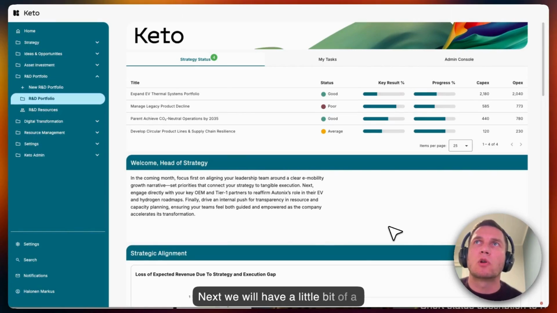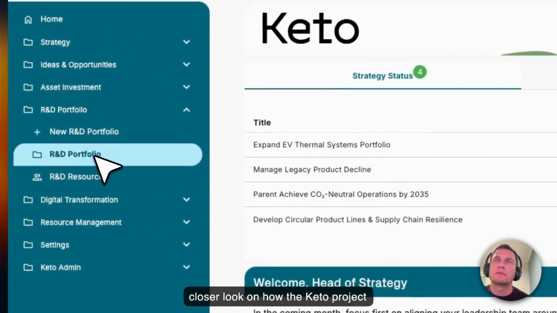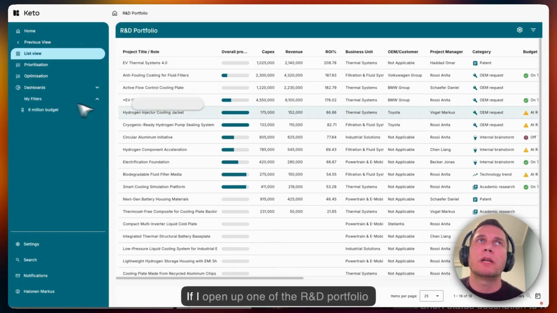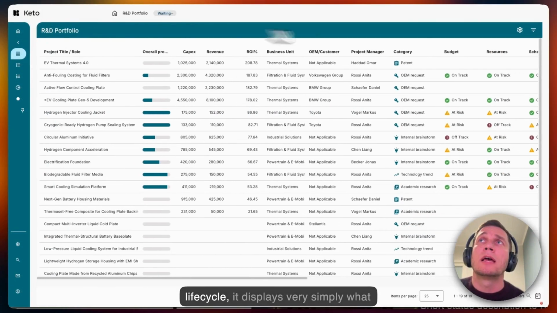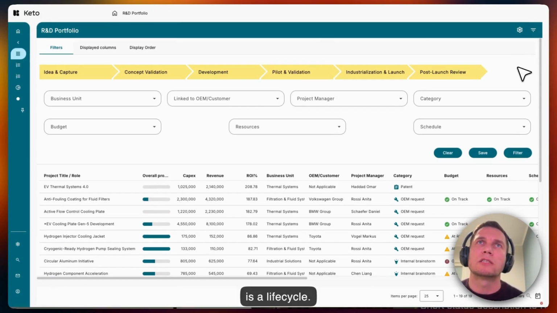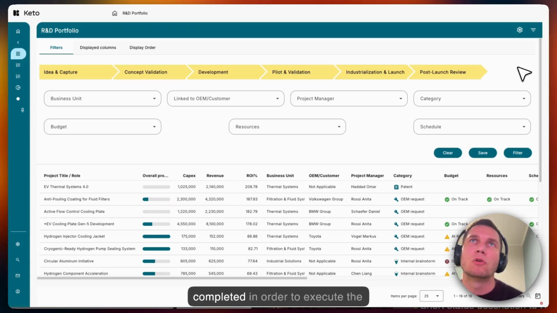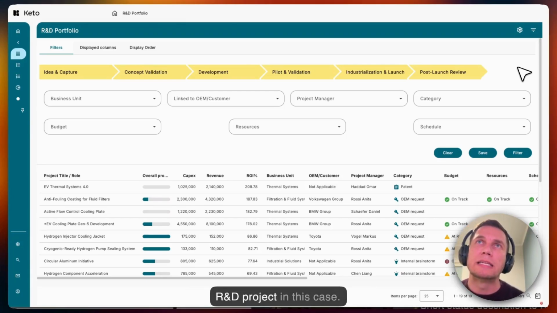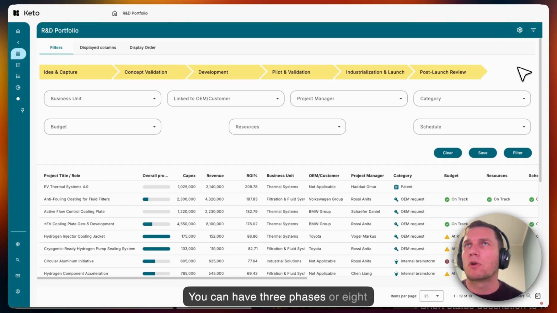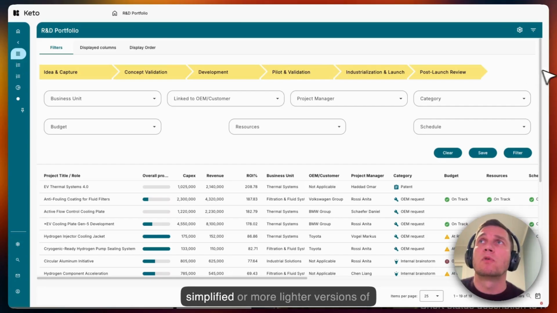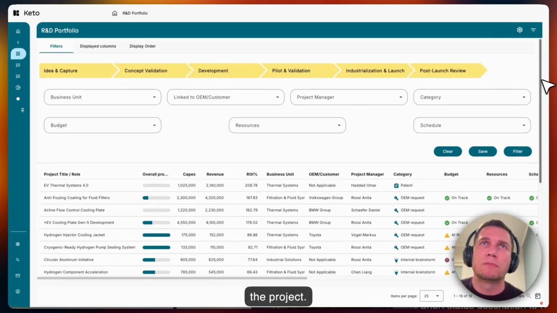Next, we will have a little bit of a closer look at how the Keto project lifecycle models are built. If I open up one of the R&D portfolio lifecycles, it displays very simply what a lifecycle is. It's a set of steps that need to be completed in order to execute the R&D project in this case. You can have 3 phases or 8 phases. You can name the phases the way that you want. In this case, we have a 6-phase lifecycle model, and individual project types may be skipping the individual steps in the lifecycle model in order to make it more simplified for lighter versions of the project.